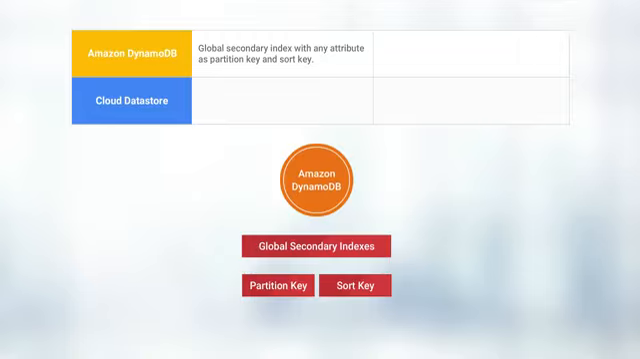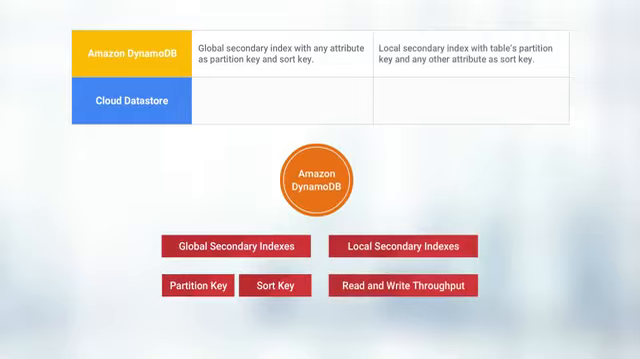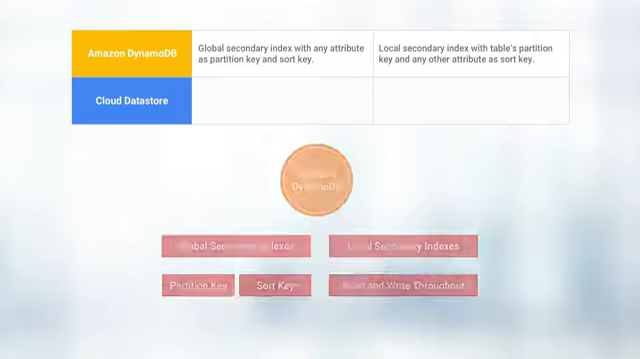You might need to query on a different sort key than the table's sort key. Amazon DynamoDB allows you to set up local secondary indexes for this use case. The local secondary index shares the read and write throughput settings with the table.